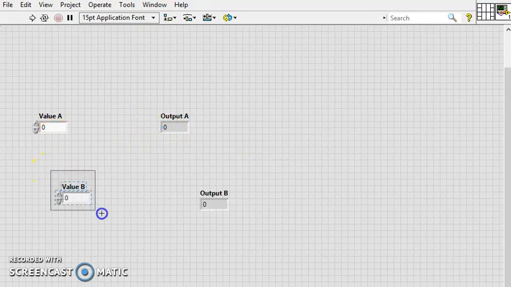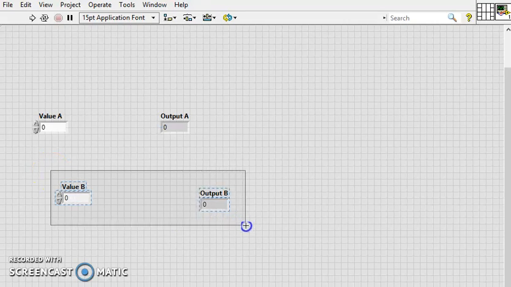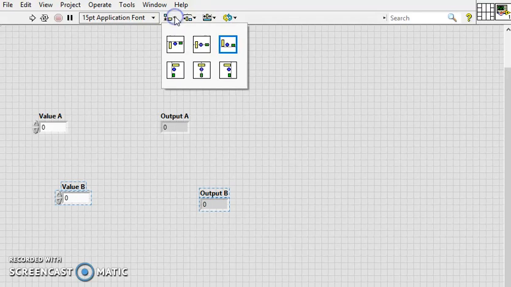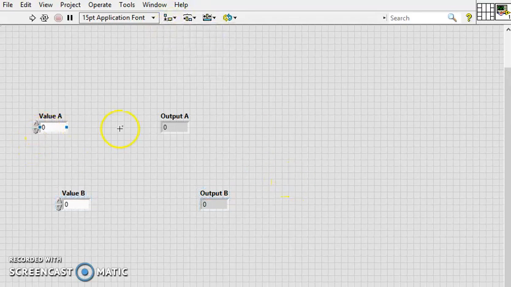I'm going to do the same thing with my value B and my output B. I want to line these up horizontally on the bottom edges. So I'm going to go back up to Align Objects, select it, and choose the bottom edge. Now I have these two objects aligned perfectly horizontally, and these two objects aligned perfectly horizontally. I'm not quite done yet, because I want to select my control value A and control value B so that I perfectly align these vertically.